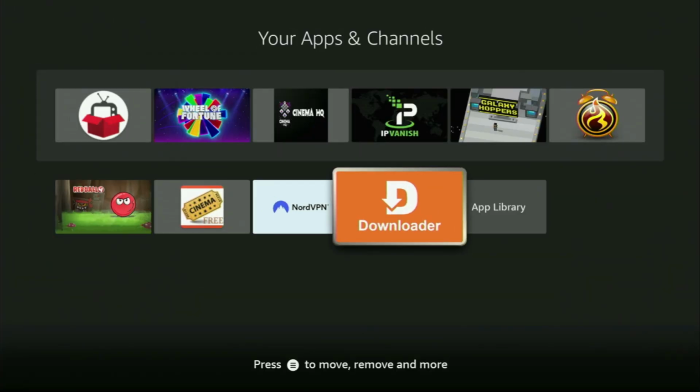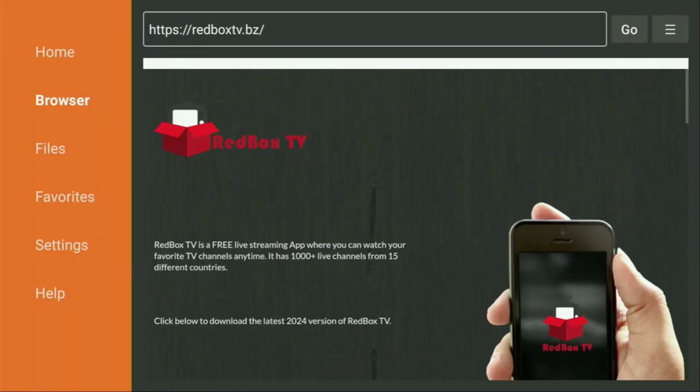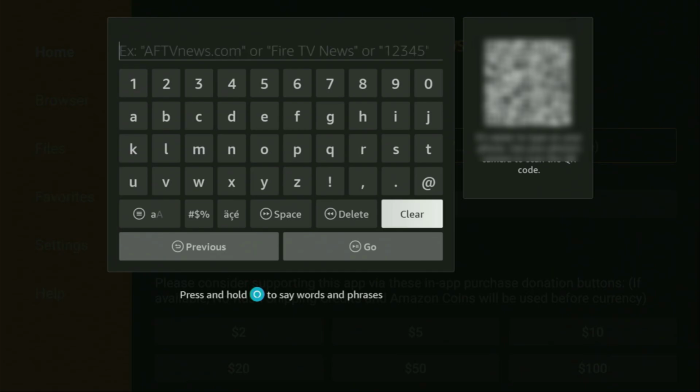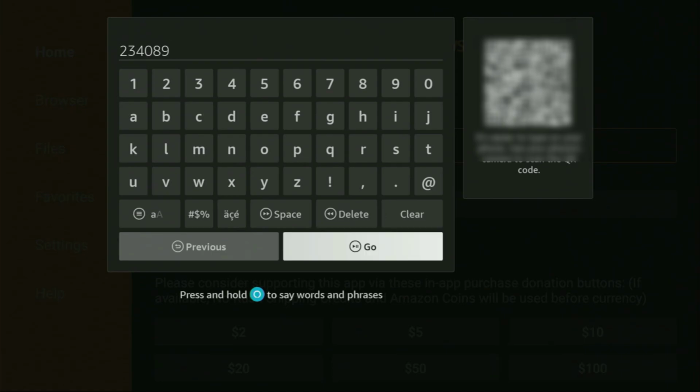So Redbox TV was the first app that we got for you today, but it is not the last application. So what we have to do is get straight back to the loader, click on home again, erase that previous code, and now I'll show you even more apps which you can use to get more live TV channels. So the second app we are going to use, the second code is going to be 234089. So it's once again 234089. That is the code that you have to use.